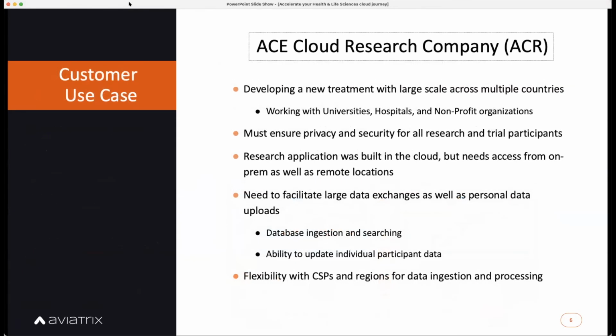So today we're going to talk about a real world example of how Aviatrix helped a customer develop a cutting edge treatment and how we improved their research, clinical trials, and go-to-market times with the Aviatrix suite of products. While this customer use case is real, we use a fake research and pharmaceutical company named Ace Cloud Research Company, or ACR for short.